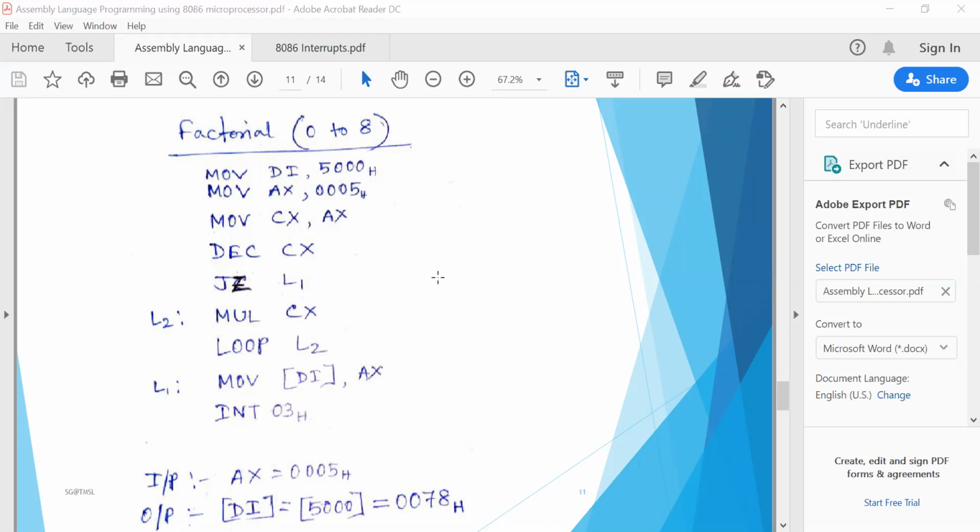So here remember one thing, to find out the factorial of 5, what will be the multiplication? 5 into 4 into 3 into 2 into 1. So how can you get 5 into 4? So you have 5 but you have not 4. So how can you get the 4? If you decrement this content by 1, you can get 4.